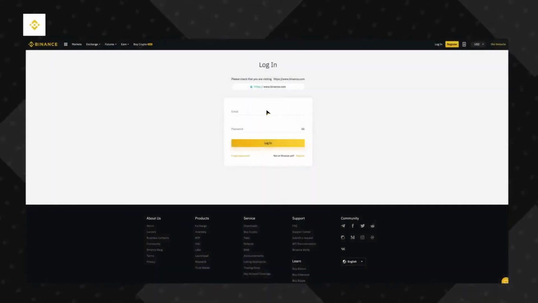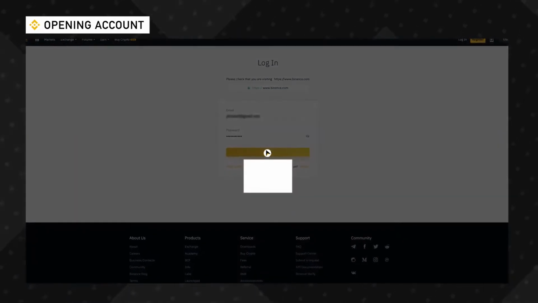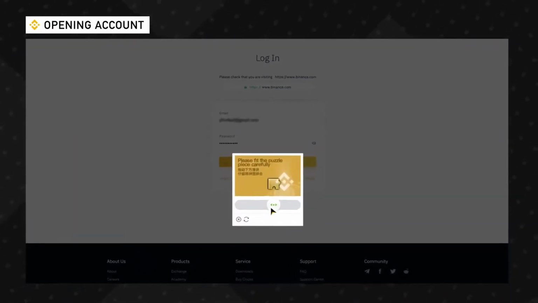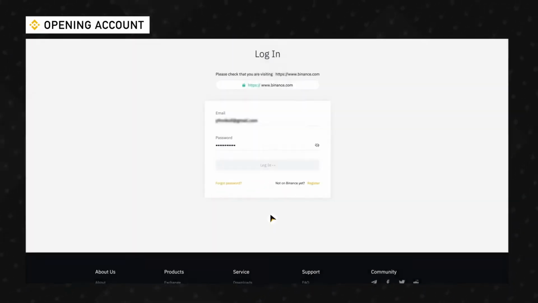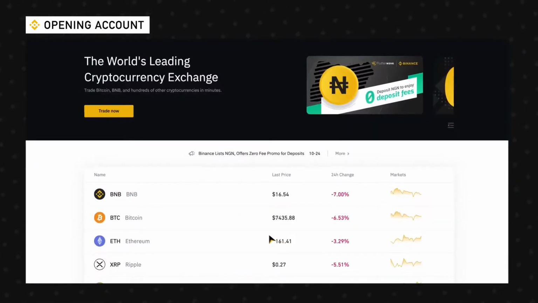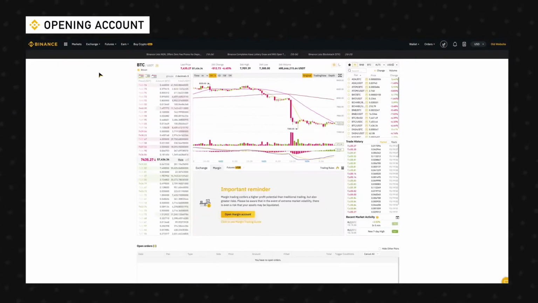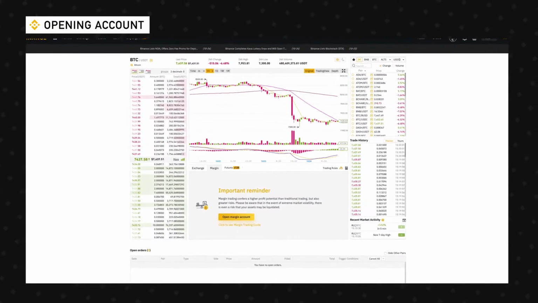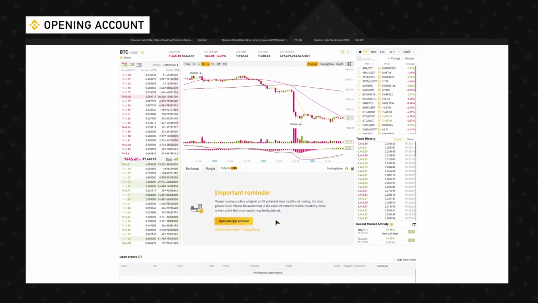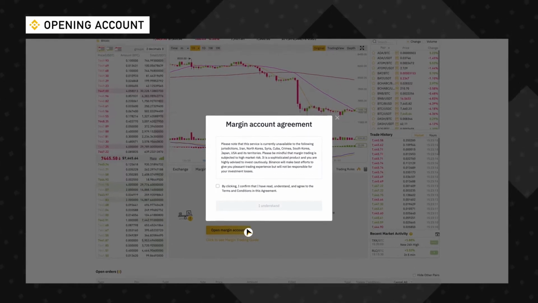Now, let's open a margin trading account. First of all, log into your Binance account. Assuming that you already have completed KYC and activated 2FA, which is mandatory for opening a margin account, navigate to the exchange button and click on margin. An important reminder about risks of margin trading will appear where you usually have your order types. Once ready, click on Open Margin Account.